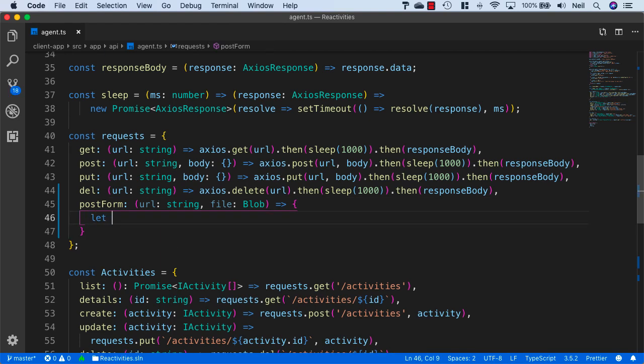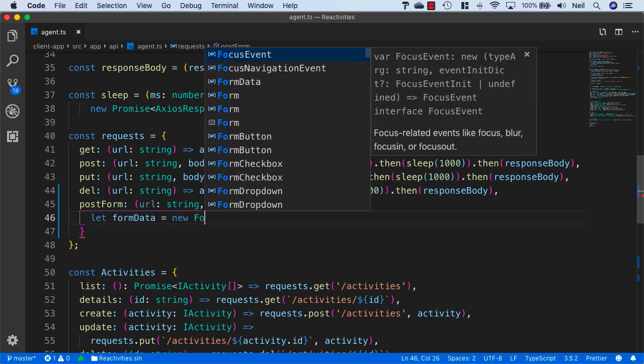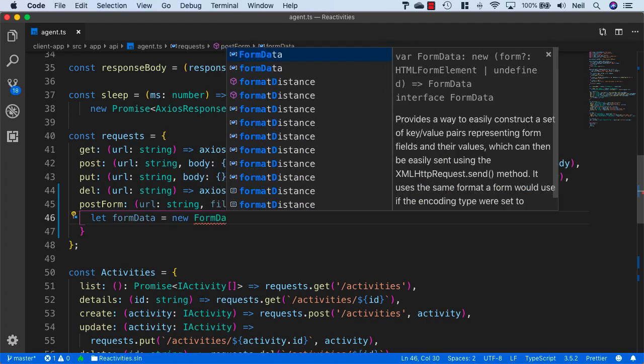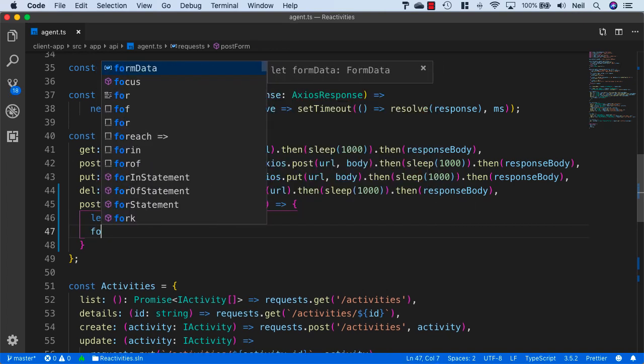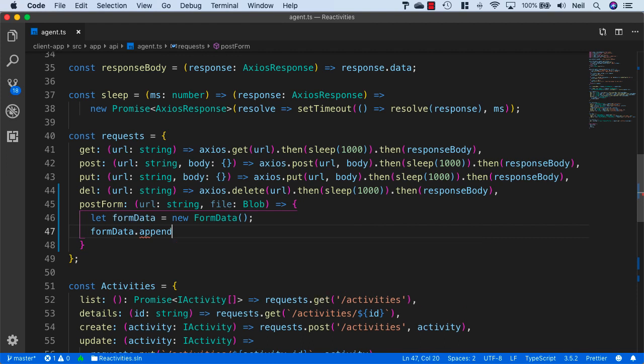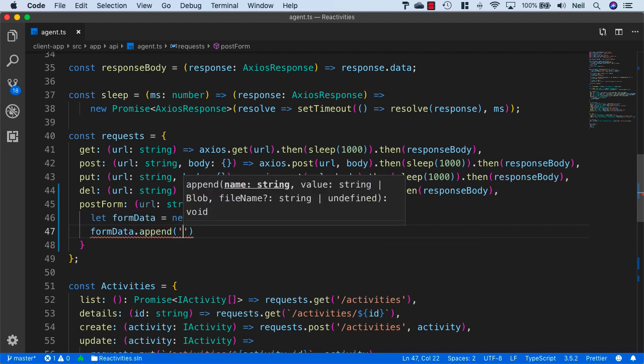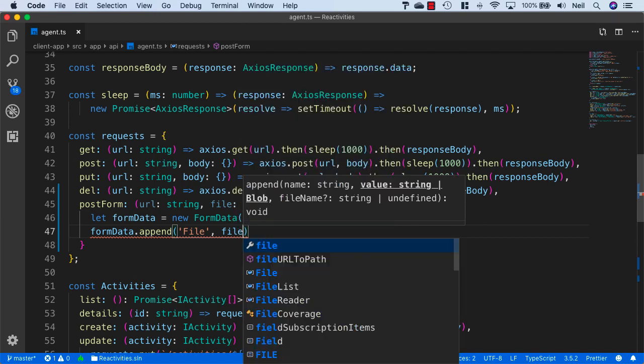And what we want to do in here, first of all, is create a variable called formData, which is going to be of type new FormData. And then what we need to do is say formData.append, and we need to give our file the key, and in this case it's going to be file, and we'll pass up the file.